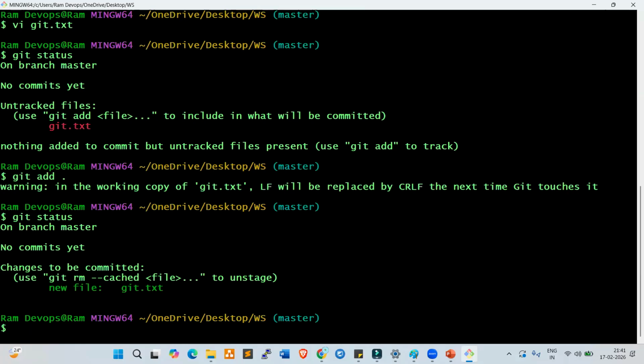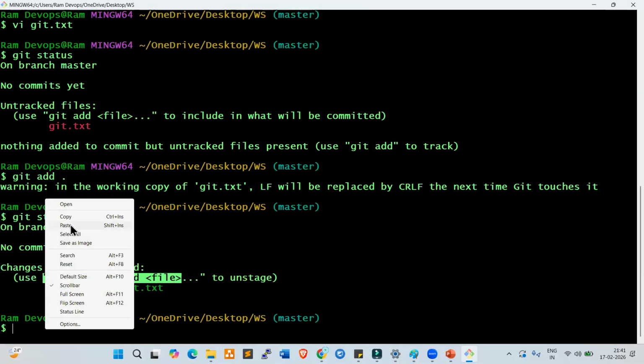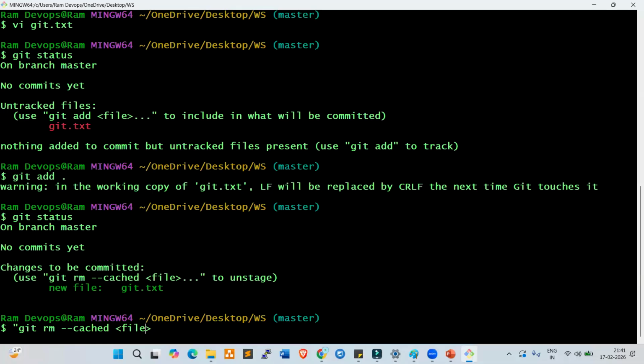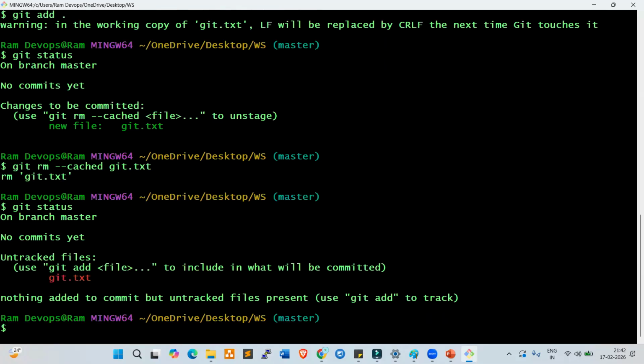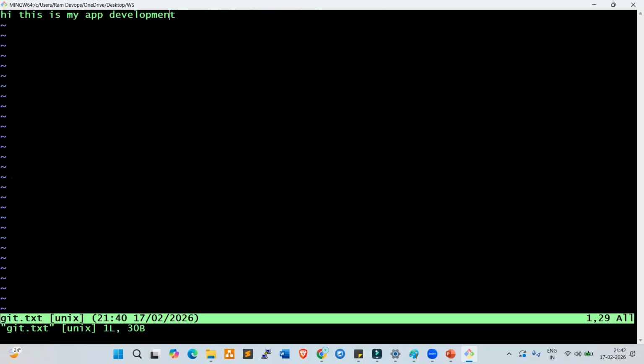Once you move the code to the staging area, if you want to unstage, this is the command. Here we need to give git rm --cached file name, git.txt. Look here, now it is unstaged. Now if you check git status, the file is showing red color, meaning development is still going on. Now we can edit something, we can add something in this file.